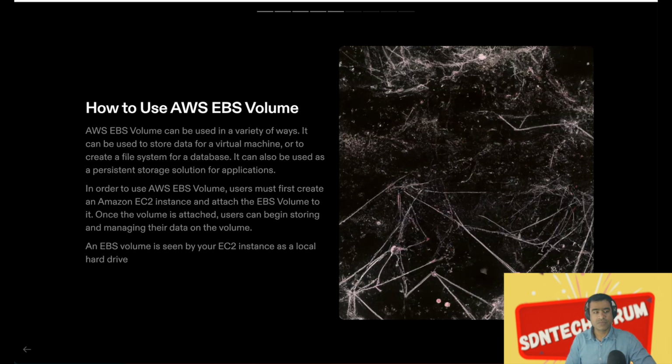How to use an EBS volume? I'll show this in the demo, but an EBS volume can be used in a variety of ways. It can be used to store data in a virtual machine or to create a file system for a database. You can obviously run a database, but there are better solutions available for databases, and we will see in upcoming lectures what database options we have from AWS. It can also be used as a persistent storage solution for an application. In order to use an AWS EBS volume, the user must first create an EC2 instance and then attach the EBS volume to it. Once the volume is attached, the user can begin storing and managing their data in the volume. Again, it's seen as a local hard drive.